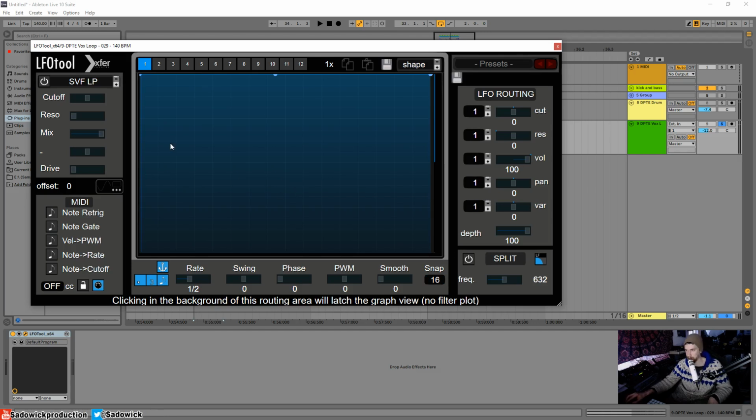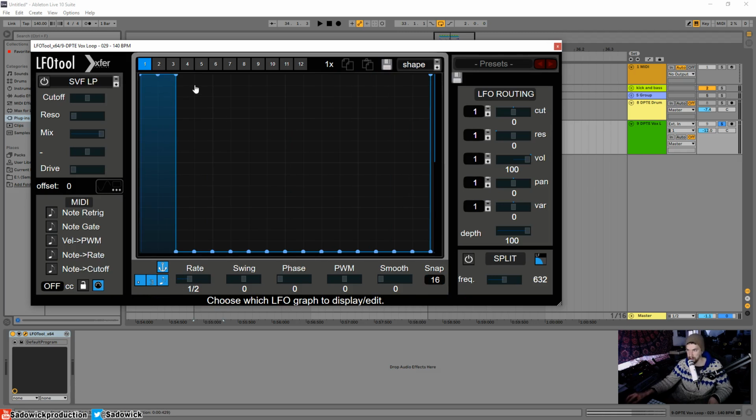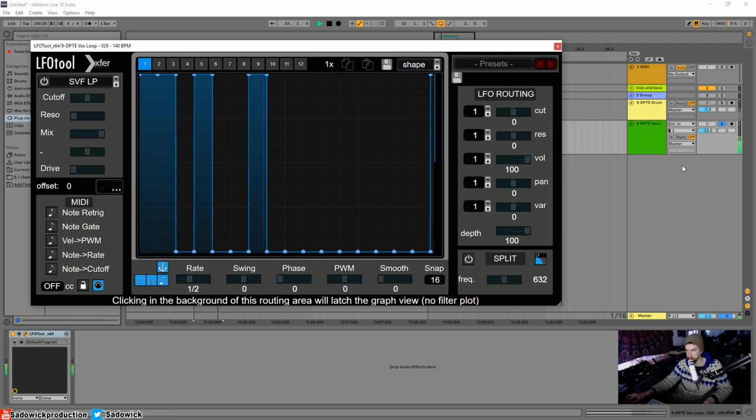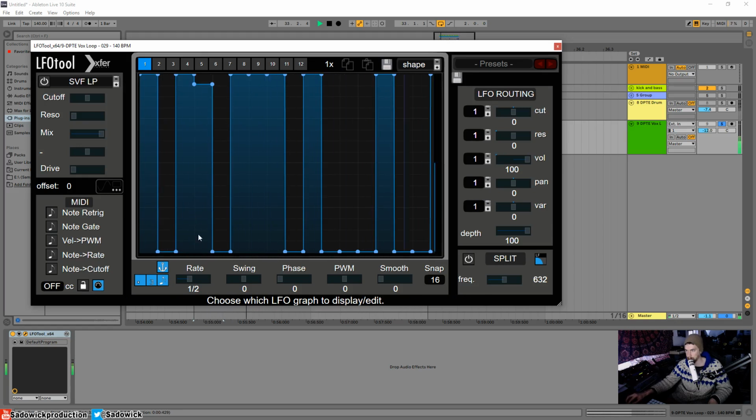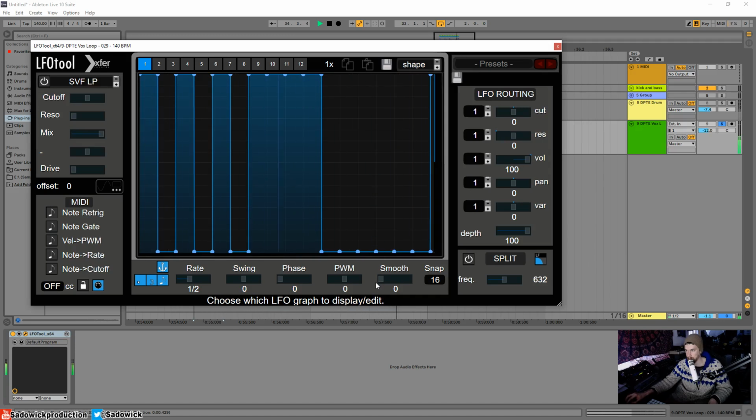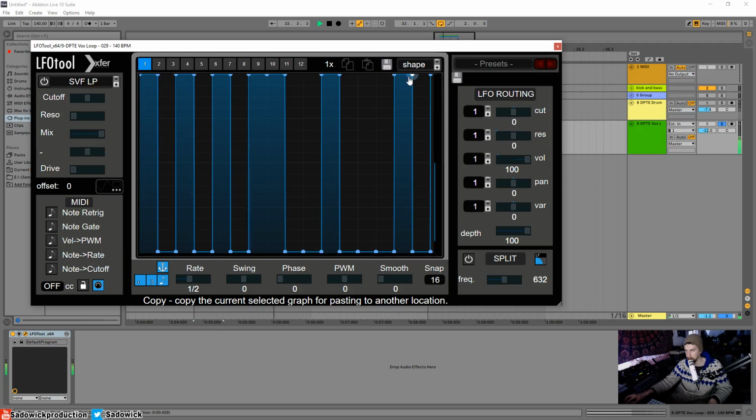So the cool thing you can do with Serum also is hold the Shift button, and you can draw in steps. So yeah, you just kind of draw something in here. Okay, so we got something like that.